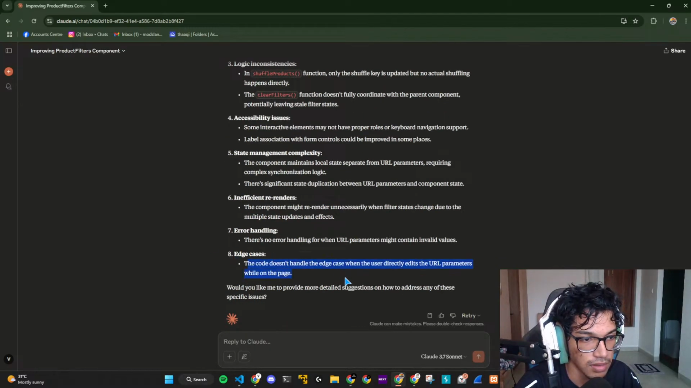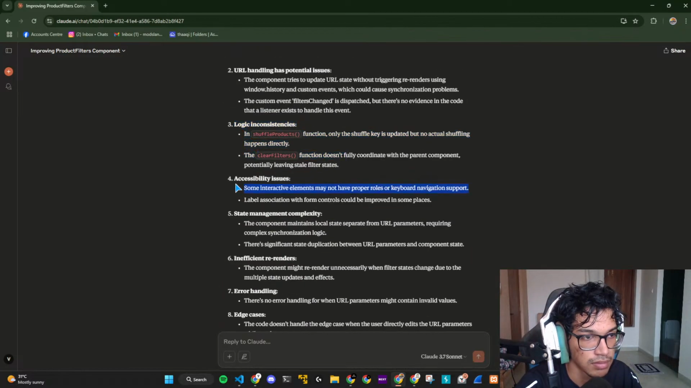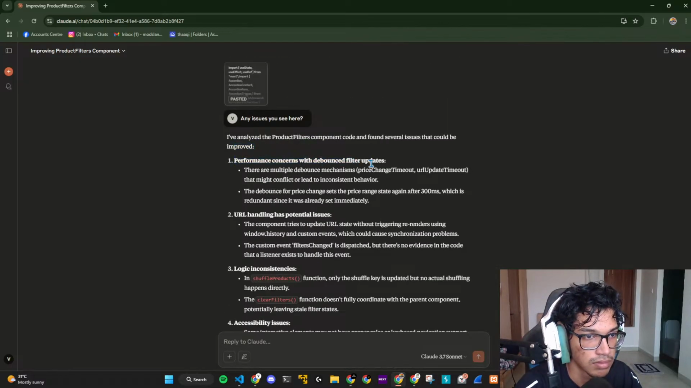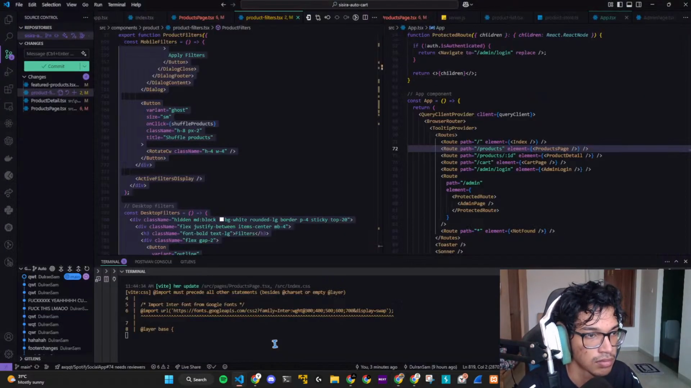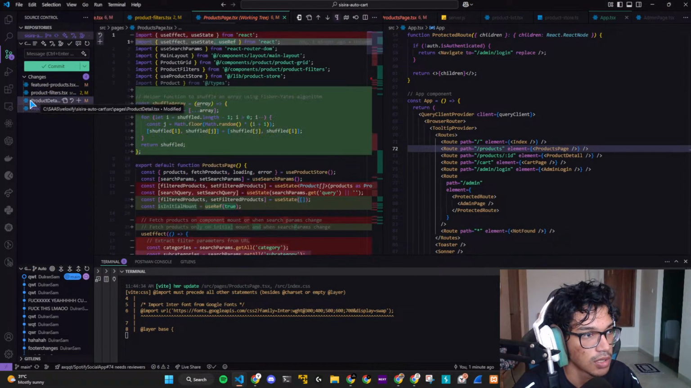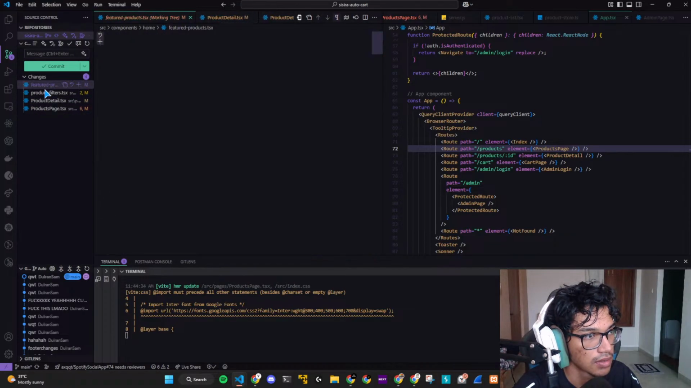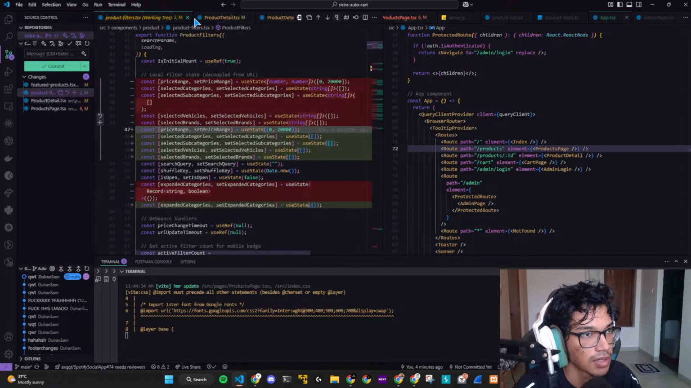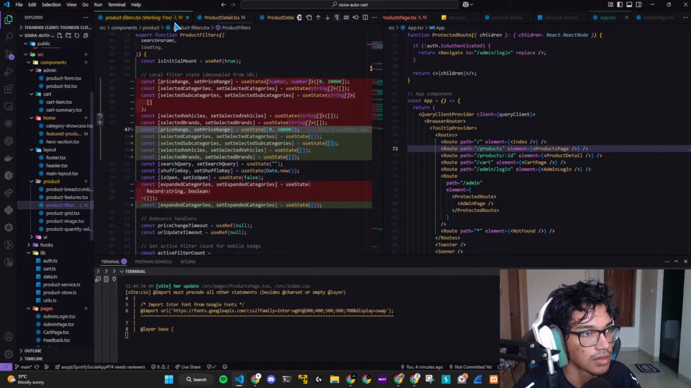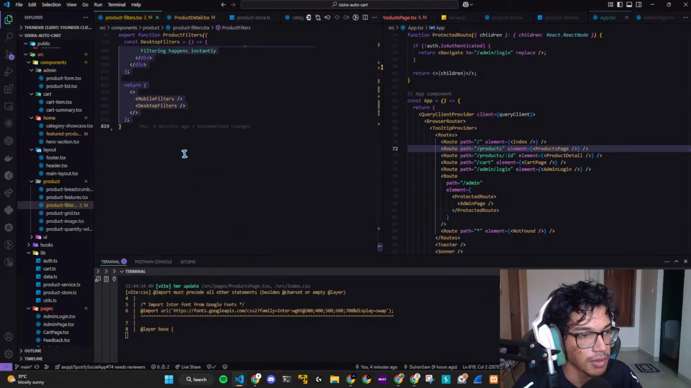Edge cases. Yeah, so once this is done, we should have the, well, honestly, as long as I can commit, where is it? Product filters, I can get rid of this for now. Product filters, where is it? Product filters. So I'm gonna take a copy of this.